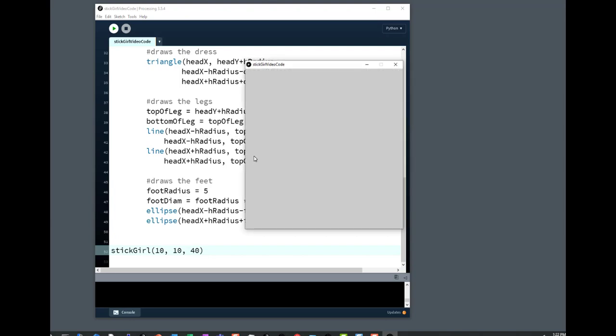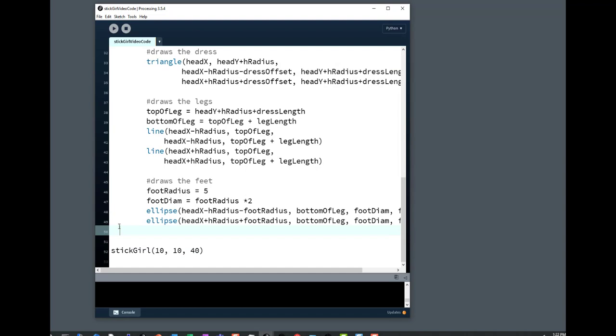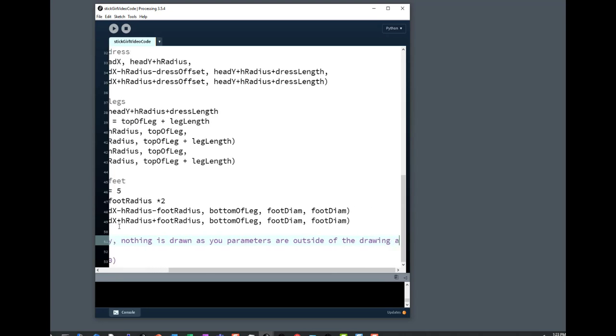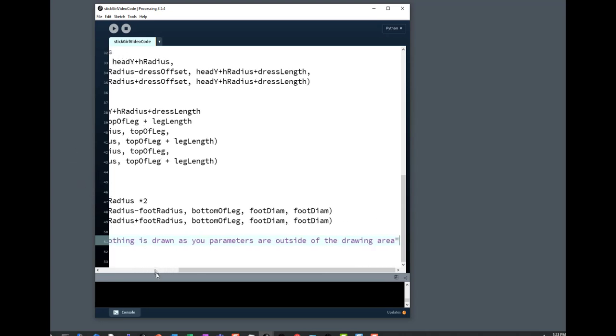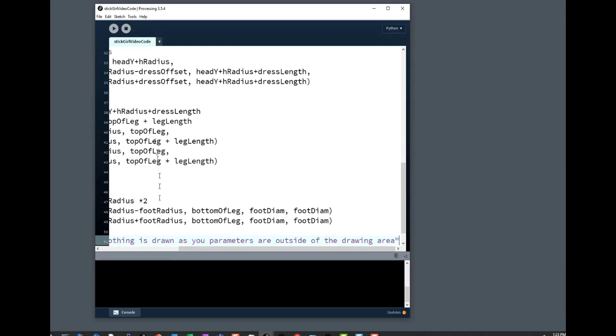Okay, the way I've done this doesn't give any feedback to the user. So this is not really a very user-friendly program. So just because you've defined parameters that are going to put it outside the drawing area, nothing appears. Your user might be a little bit confused. So it might be better to put an else statement down here and say print, sorry, nothing is drawn as your parameters are outside of the drawing area. So we might print something for the user, which would appear in the console down here.